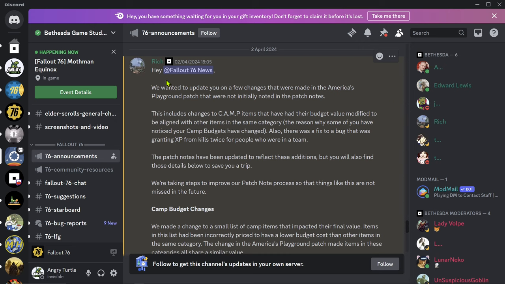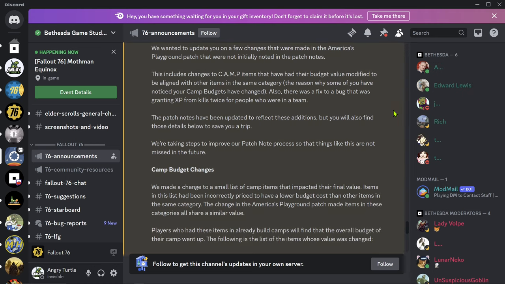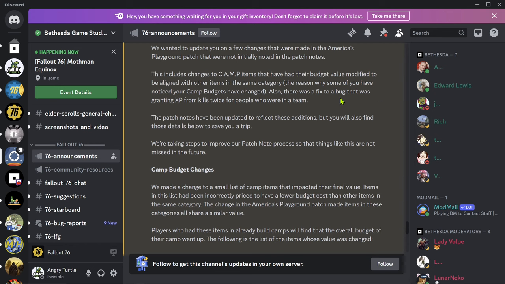So that's the message. We wanted to update you on a few changes that were made in the America's Playground patch that were not initially noted in the patch notes. This includes changes to camp items that have had their budget value modified to be aligned with other items in the same category. That's the reason why some of you have noticed your camp budget has changed.